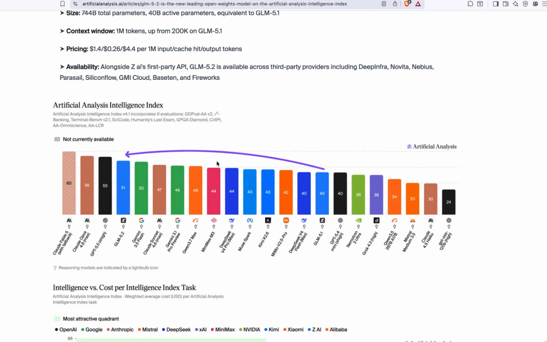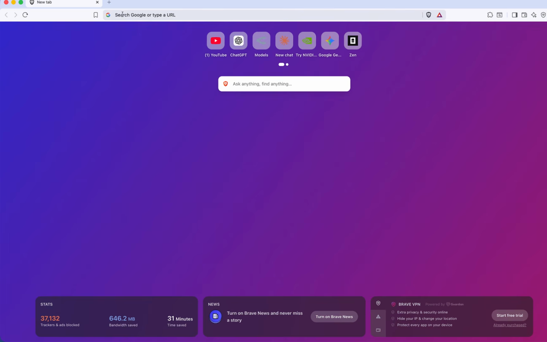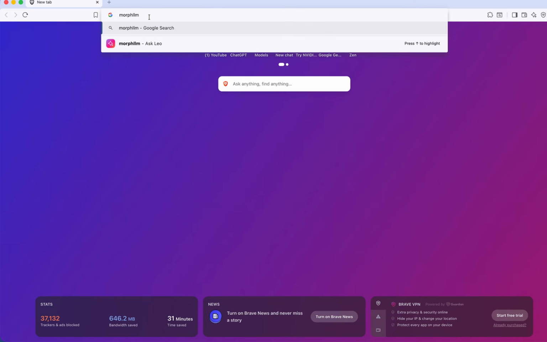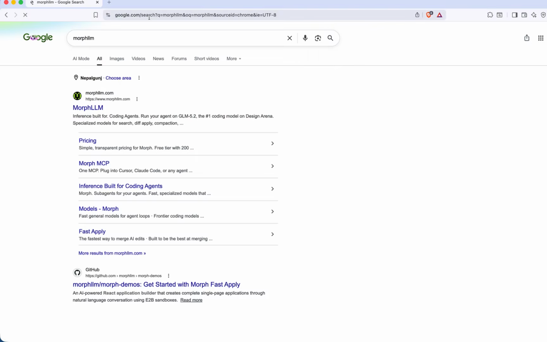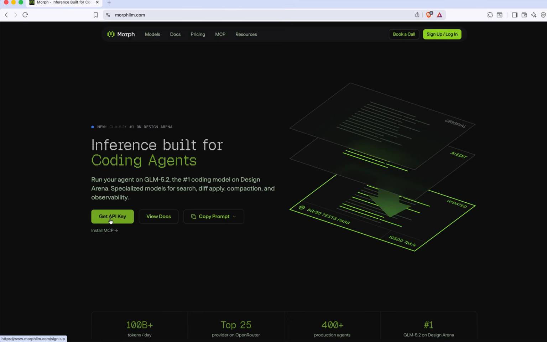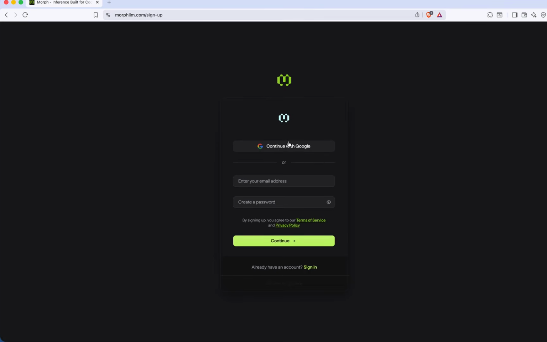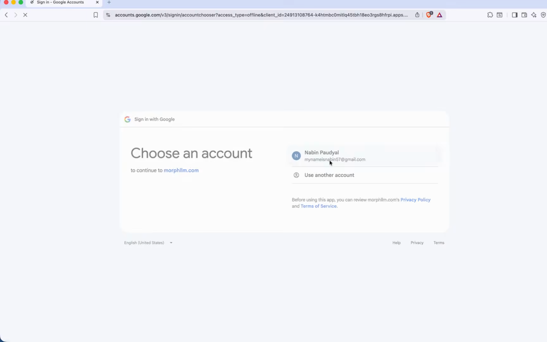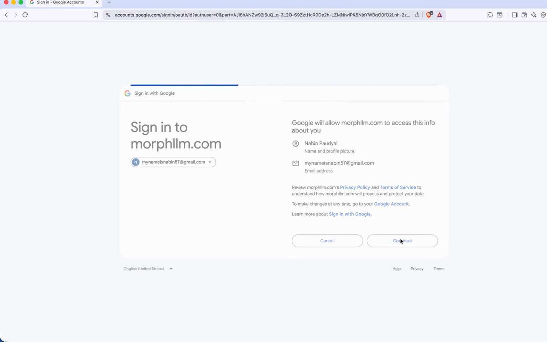Then let's get started. Select any browser that you are comfortable with and search Morph LLM, which provides us these models for free. Then open the official Morph LLM website, where we are going to get the API key. Then click Get API key. First it will ask you to authenticate. Use any method among them. I'm going to continue with Google. If any authentication method doesn't work, use another alternative method.